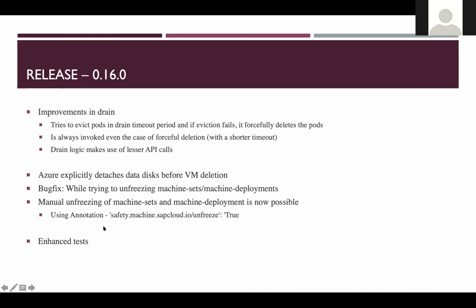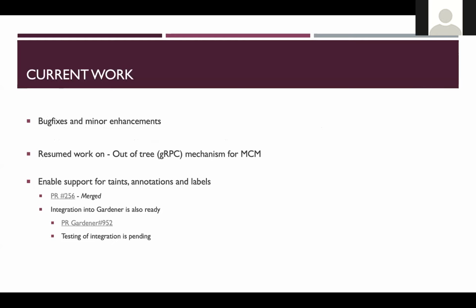So these are some updates, and there are some improvements in tests as well. These are the overall high level updates for the 16.0. What we are currently working on is majorly bug fixes and minor enhancements, which we are taking as prio 1. We had also put a stop on the out of tree mechanism for MCM because we had other bug fixes to take care of. But I think most of that is now resolved, and we have resumed the work on the out of tree mechanism for MCM.